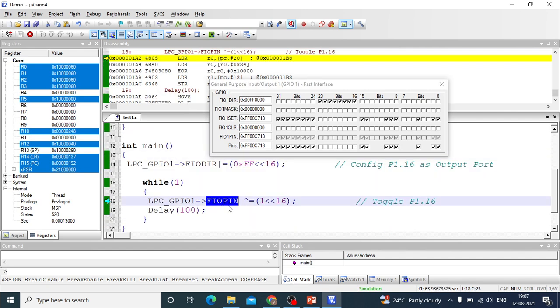FIOPIN stands for fast input output pin state. Directly I'm going to change the pin state by toggling. This cap is nothing but XOR operation. It is going to perform XOR with 1. Whatever bits you mention, those bits will be XORed with 1. If your bit is 0, it will XOR with 1, output will be 1. And if the bit state is 1, it will XOR with 1 once again, and it will produce 0. Okay, so like that we can toggle.